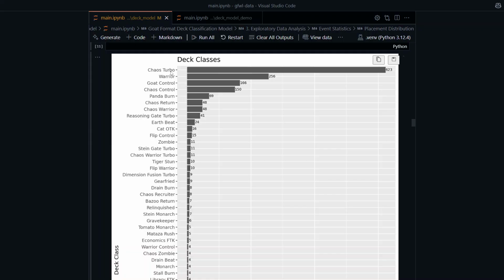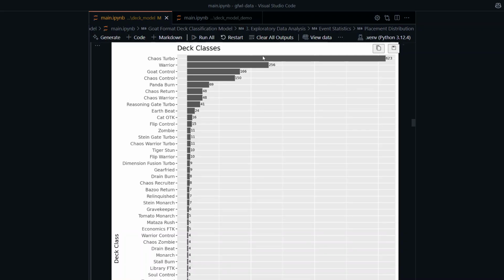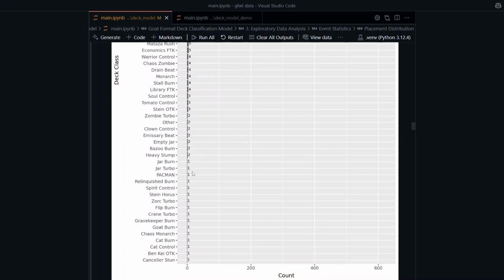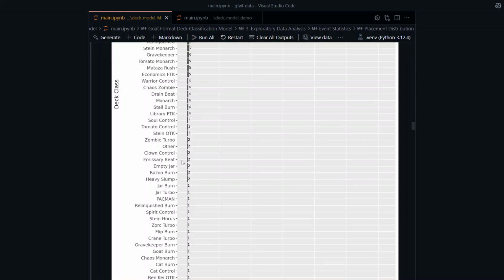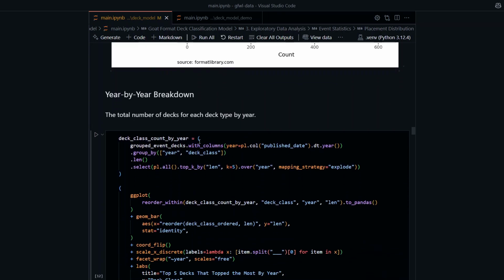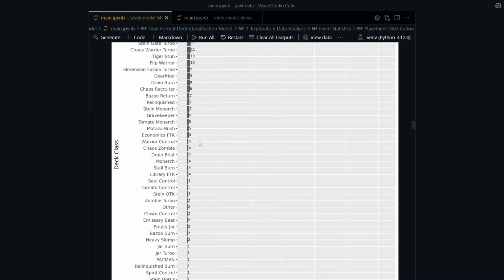The number one deck class in our data set is Chaos Turbo, of course. There's 623 Chaos Turbo decks in there, out of like 1,600 decks. Second most popular would be Warriors, 250. Then Go Control, Chaos Control, so on and so forth. You can see that there are a lot of deck classes in our data set. But you can also see how the deck needing to be competitive and needing to have some kind of popularity is affecting its sample in the dataset. For instance, we only have 2 empty jar decks, right? Cool. So that's the breakdown of the deck classes in our dataset.